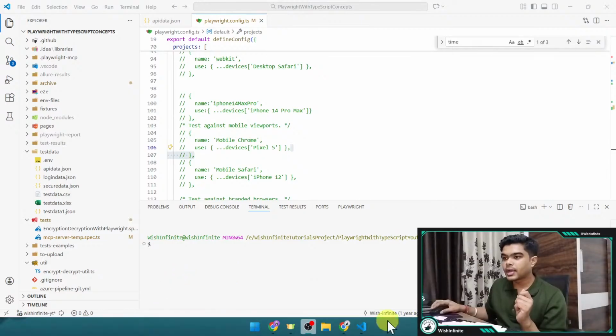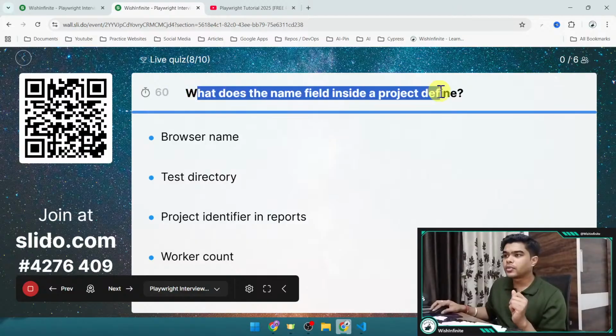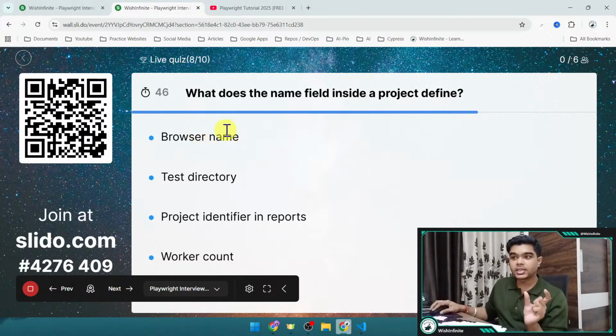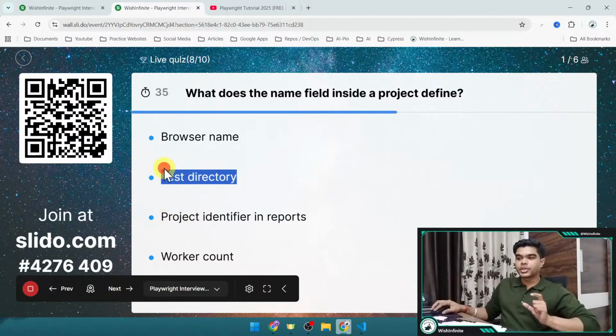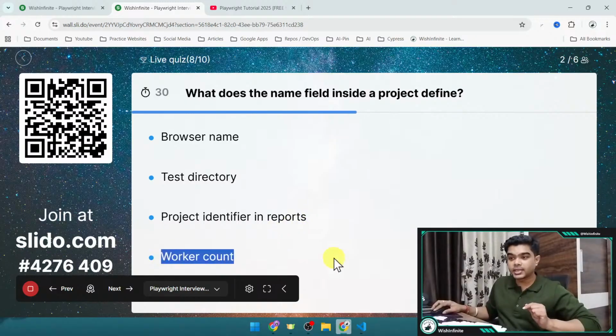Okay, now let's go to the next question, which is the 8th question, I think. What does the name field inside a project define? We have just seen that there is a projects key where we can pass different projects, so we would be passing different objects inside an array. There is one key which is name. What is the use of that particular name? Option A is browser name, option B is test directory, option C is project identifier in reports, and option D is worker count.